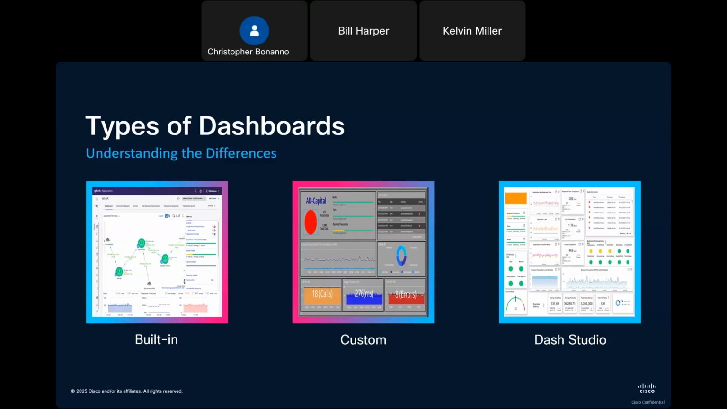Next, and this is the dashboard that we're going to mainly focus on during this session, is the Dash Studio. Dash Studio is a more modern form of dashboarding. It's a drag and drop tool designed for advanced users. It supports customizable layouts and a lot of integrations. So Dash Studio is something we'll also touch on in the next session.